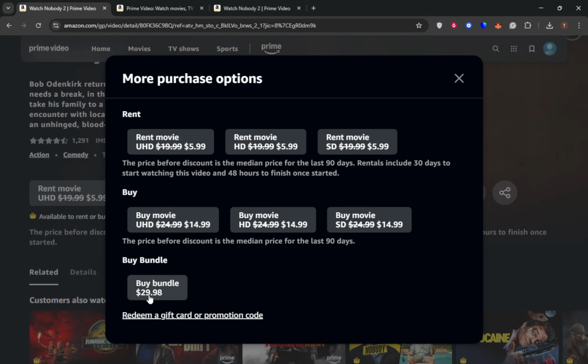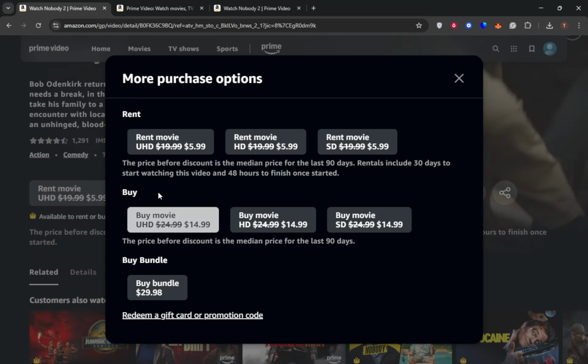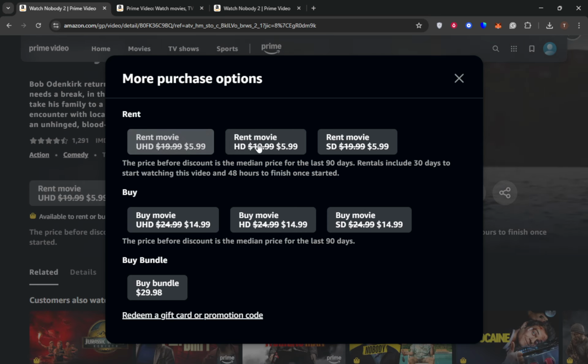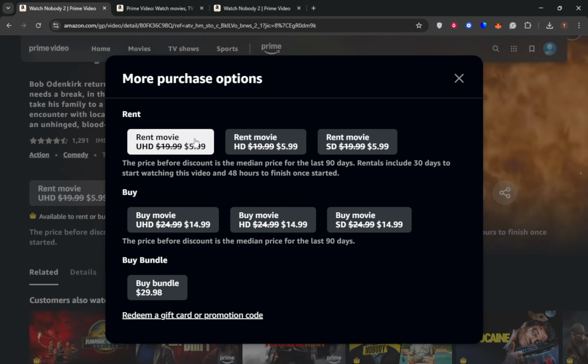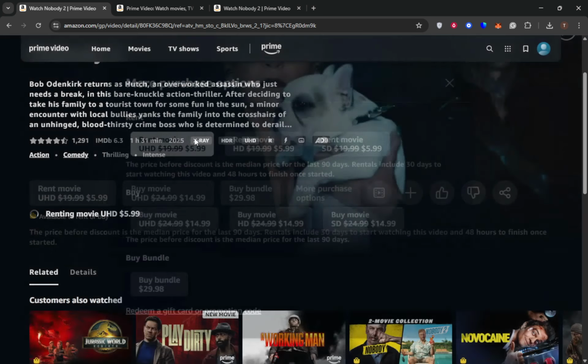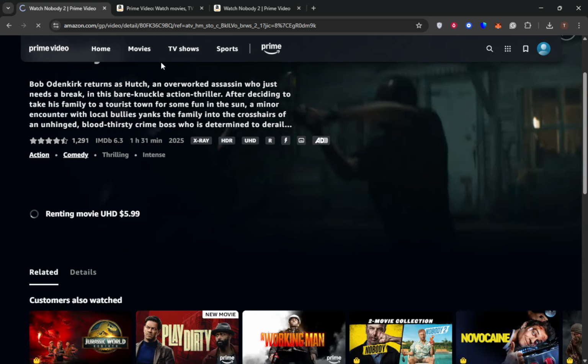Once you've decided to rent, you'll need to choose the quality option, such as standard definition or high definition, if the choice is available. Then, confirm your payment using your preferred method. It's wise to double-check your selections before proceeding to ensure everything's set the way you want.